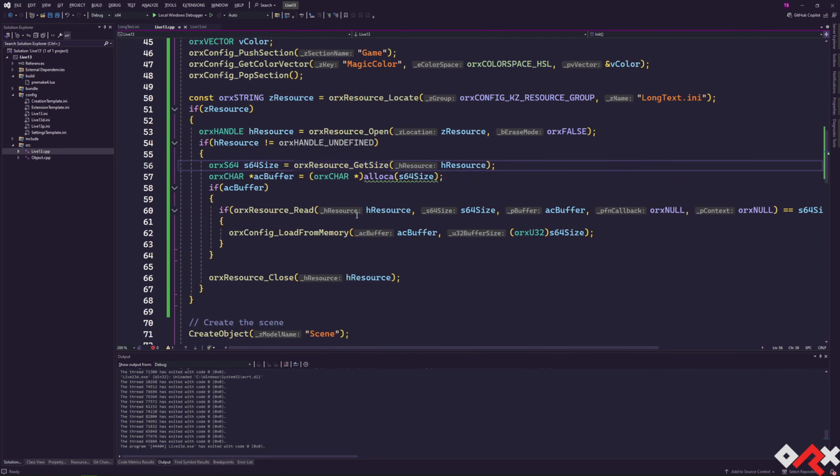You can load any size of resource, and if it's a config, you can just pass the buffer to the load from memory, and it's going to be processed. Is there any question on this one?